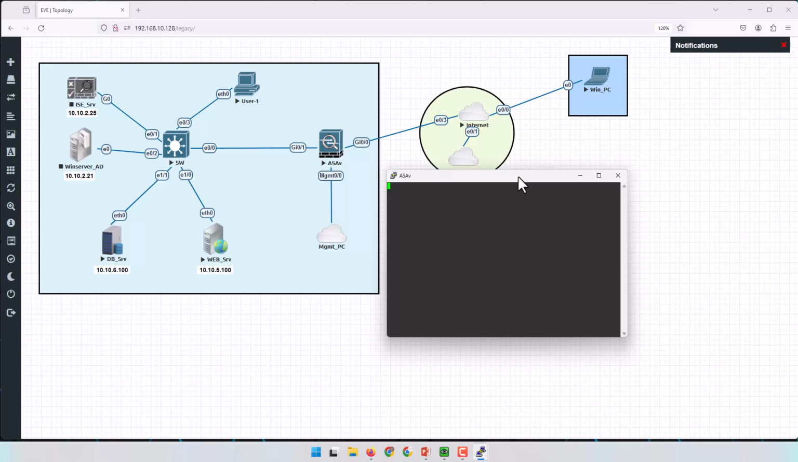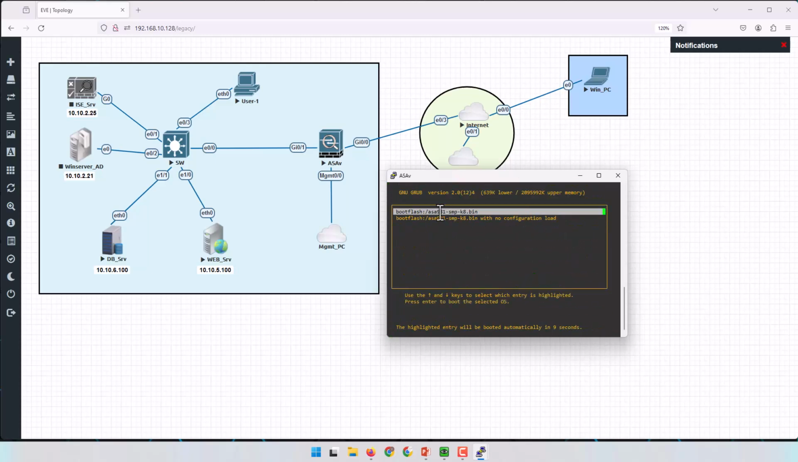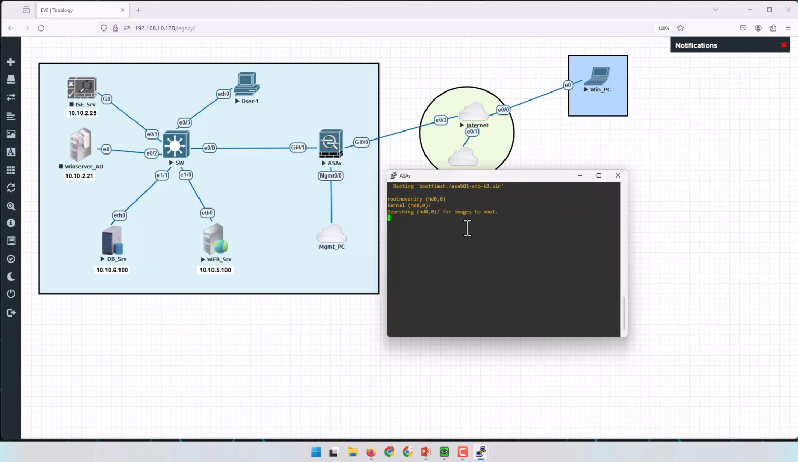Okay, let's see if our ASA has come up or not. It's booting. I'm using the ASAv, the virtual ASA, and the version is 9.8.1. Okay, let's wait for this. You see, this is the image that I'm using here. It's going to boot from the flash.